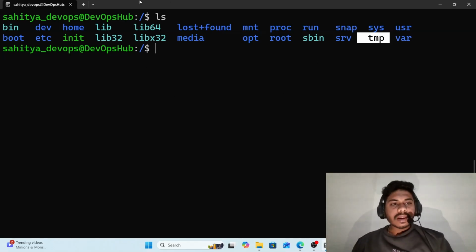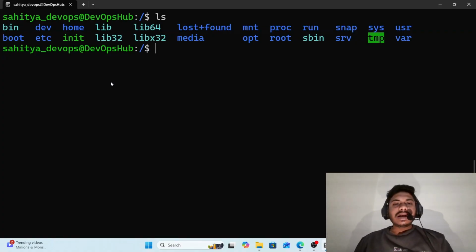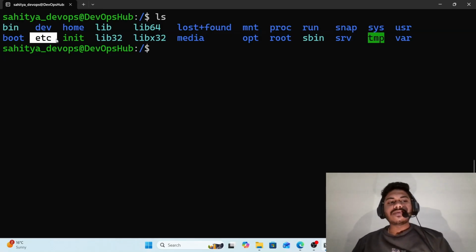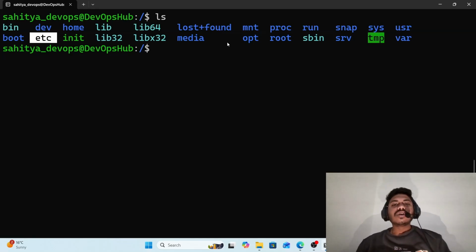All right. And if I talk about etc, what is etc? etc is the directory which contains all the configuration files, and if something is misconfigured, as a Linux administrator, as a DevOps engineer, as a cloud engineer, it's our responsibility to check the etc folder first, before looking at anything else, for any misconfiguration in the configuration files.